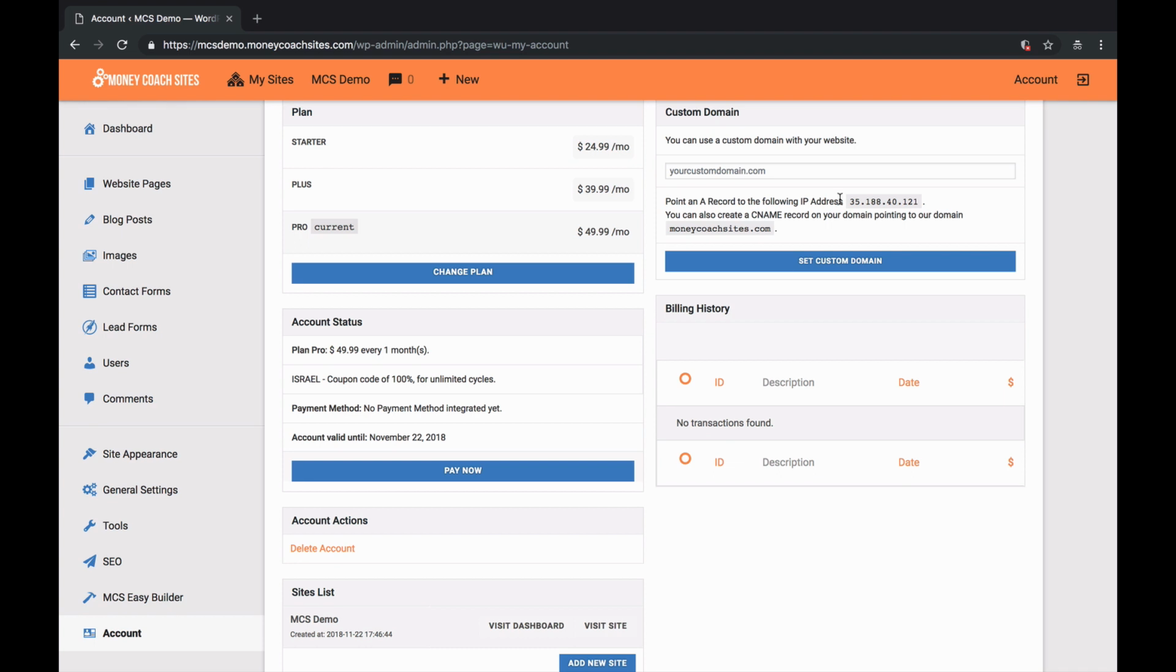The other thing that you should do is create a CNAME record on your domain pointing to our domain, which is moneycoachsites.com. This is an important step, and you could ask the domain registrar support team to do it for you, because if you do that, then if this IP address ever changes, which it can, your website won't go down for any amount of time because it will also change over. So it's a really good idea to do that. I'll be able to get out a message to everybody if the IP address changes, but to be extra secure automatically, go ahead and point a CNAME record.